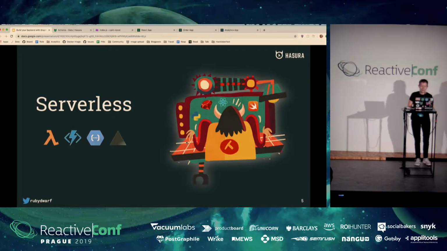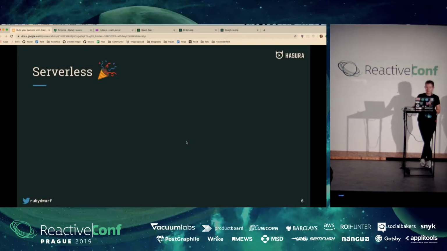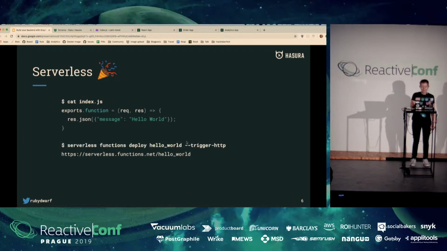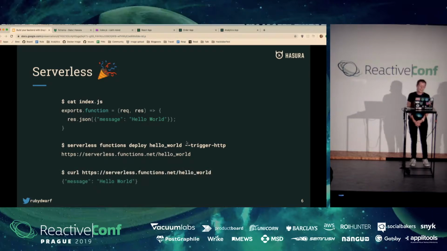So let's also talk about serverless. And I thought the best way to do this is to start off with an example. Here I'm defining a function that's basically a very simple function which just returns a message that is hello world. Then I deploy this function to be a serverless function on the cloud. And then I can just call it and I get the message hello world. So this means in 20 seconds or less, I built my own API with very simple code.